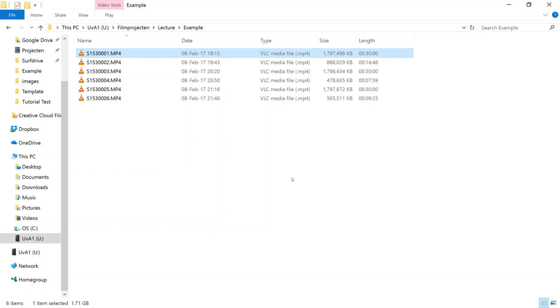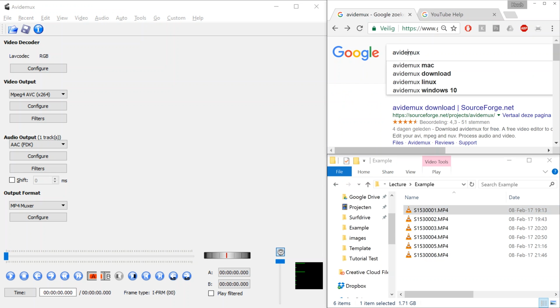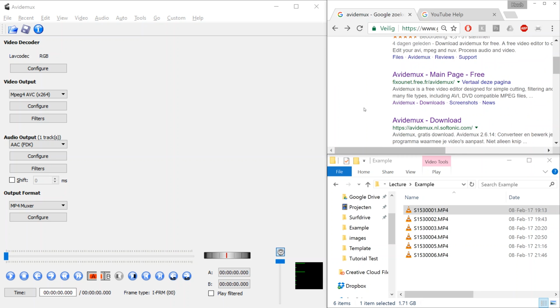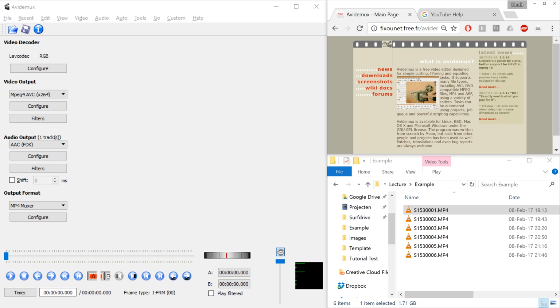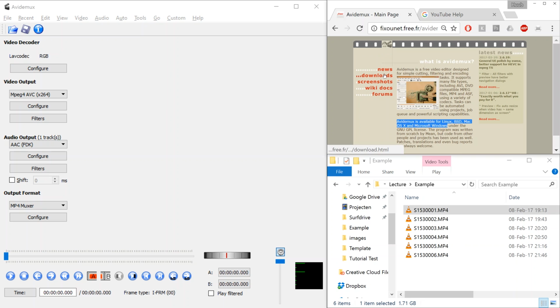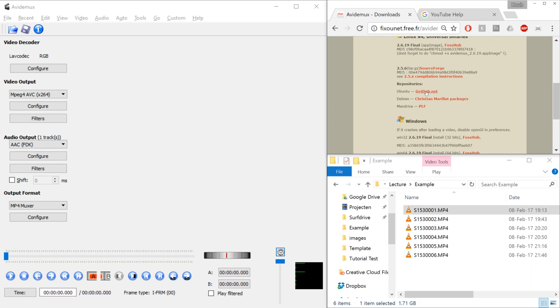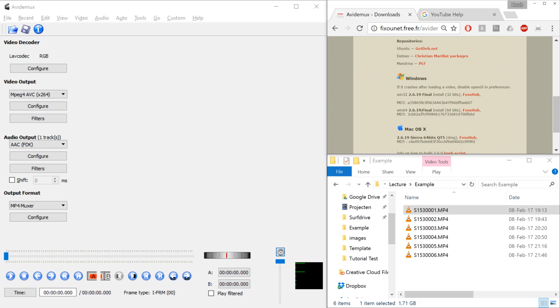Now, the piece of software we're going to use is called Avidemux. If you Google this, Avidemux, I've also put a link in the description, then the second result, you get to the main page of Avidemux, and it's explained here. It's a free video editor designed for simple cutting, filtering, and encoding tasks. It supports many file types, which is nice. And one of the most important things is it is available for Linux, BSD, Mac OS X, and Microsoft Windows. So it's cross-platform and free.